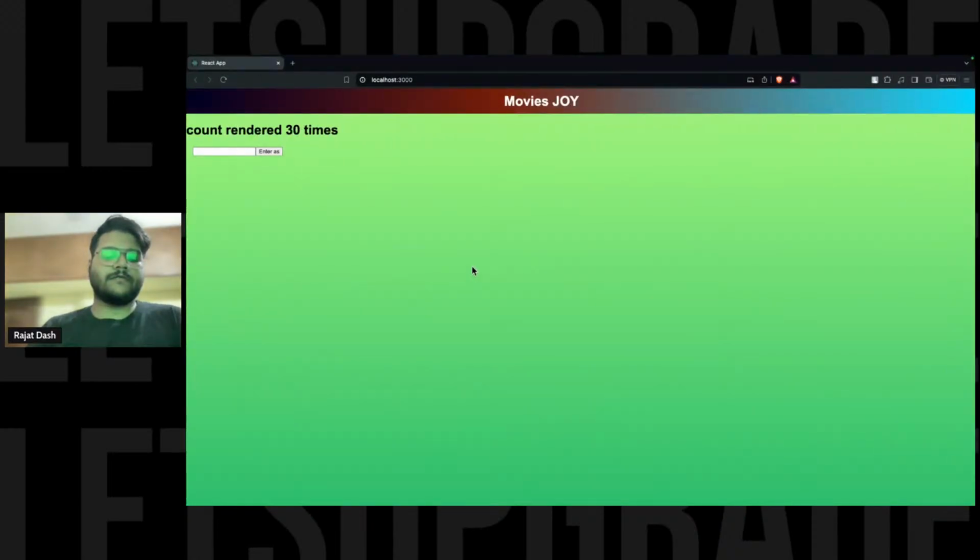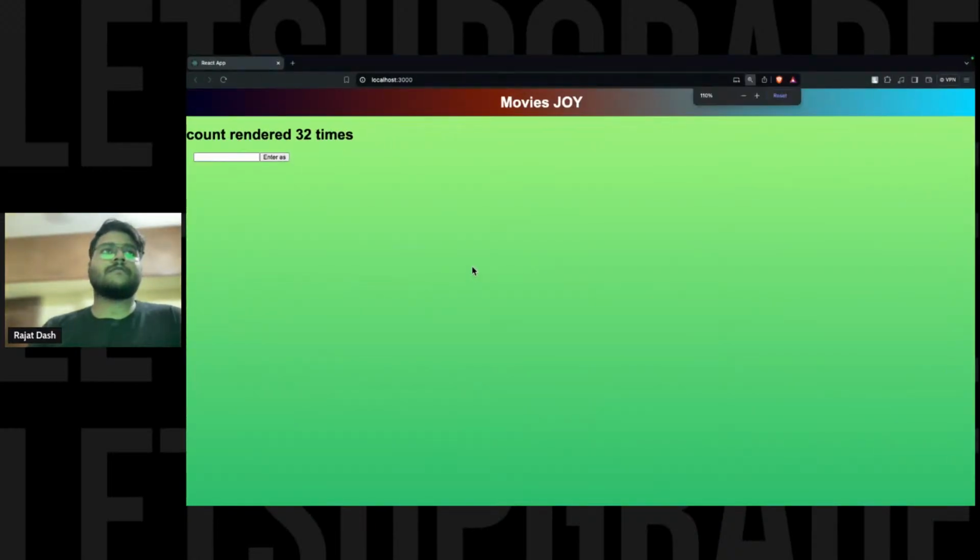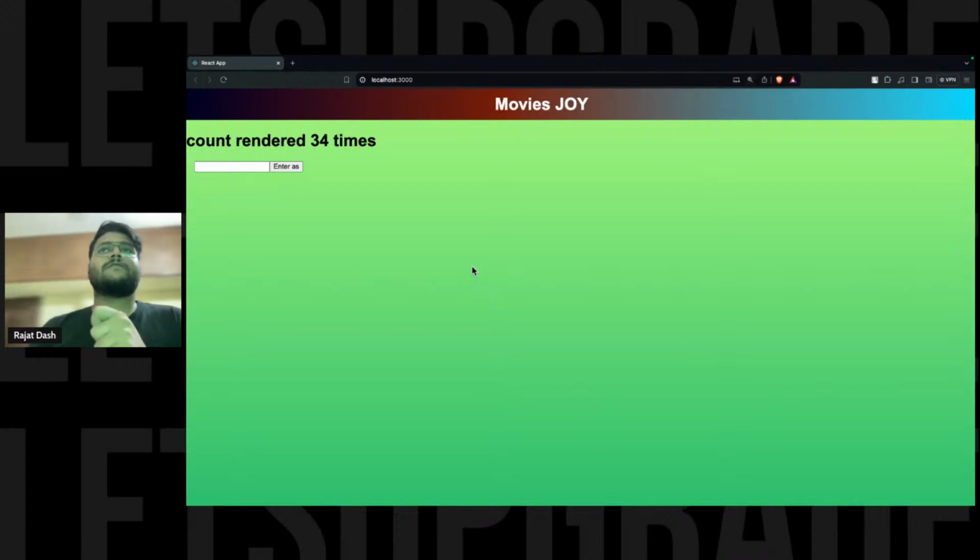Okay, it's not visible. Is it visible now? In 35 seconds, it has rendered the count like 40 times. But what I want is that the very first time my component loads, after 1 second, it should update to one and then stop.